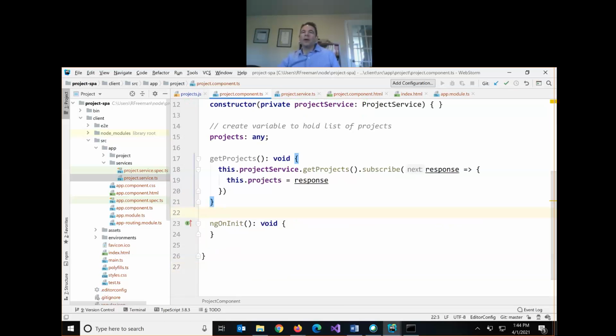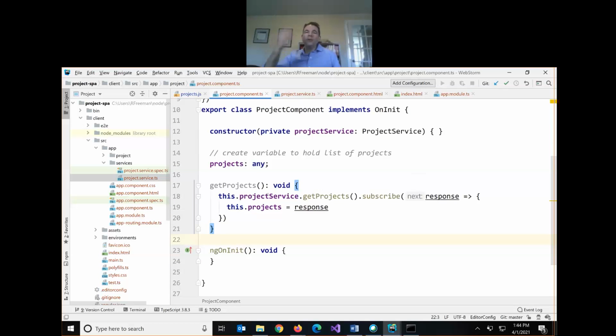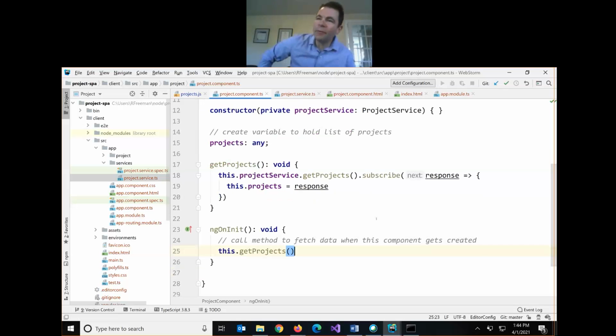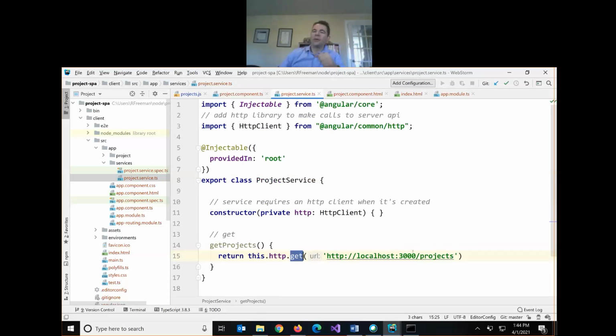And we want to call this method as soon as the component gets created. Call method to fetch data when this component gets created. So we'll call this.getProjects. Whenever we create our project component, we want it to immediately call this method, talk to the service, call the server API, fetch the projects, and then pass the JSON back.